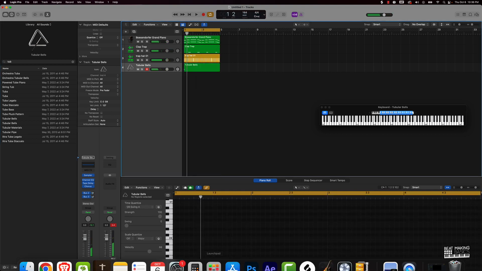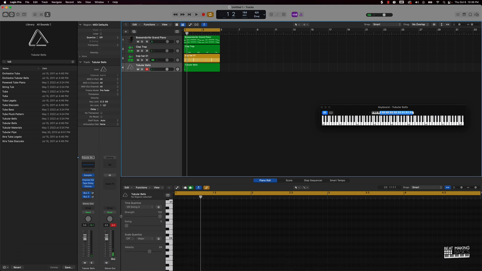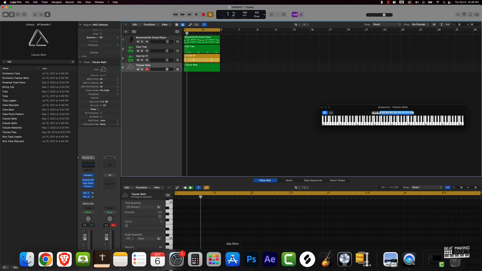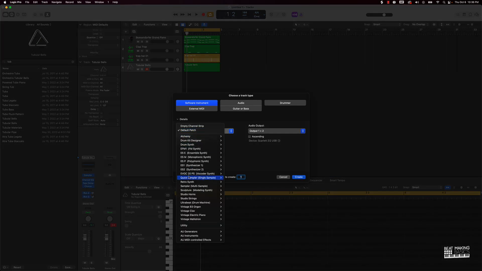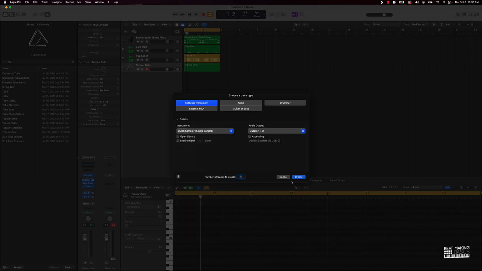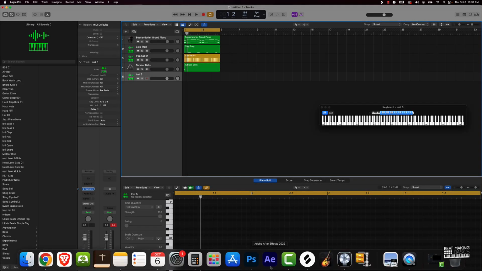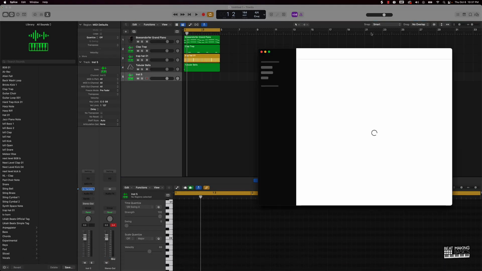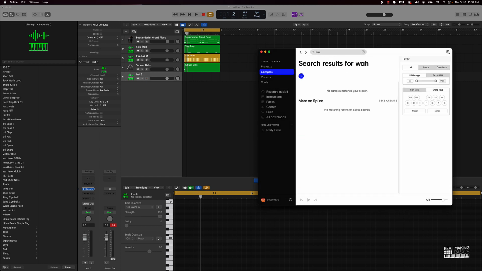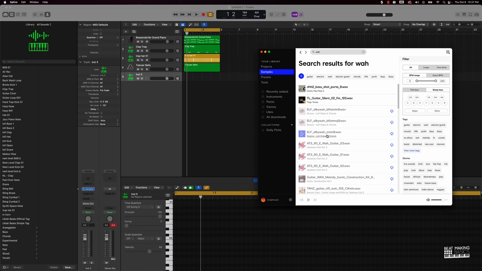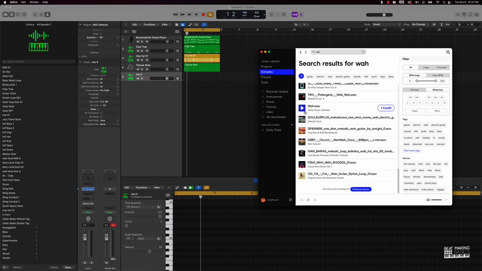All right, next thing we need to come up with is a wah. All right, there's some type of a wah that we can grab. We're gonna have to sample this. I'm just gonna go ahead and do a software instrument track, and then we're gonna do this quick sampler. And we'll come over here to this Splice right here, and I'm just gonna type in wah. Let's see what comes up. All right, so let's find something that we haven't checked out before.